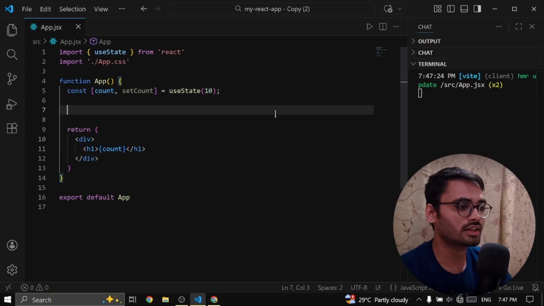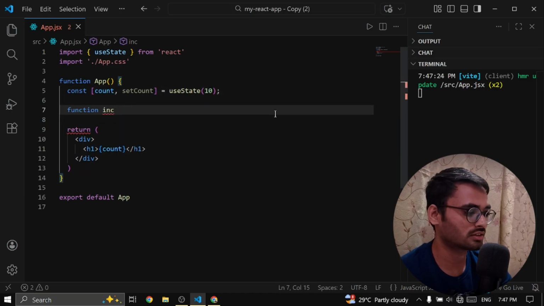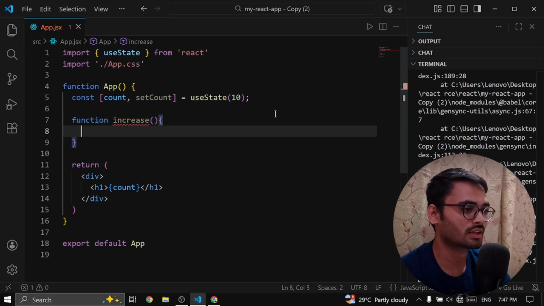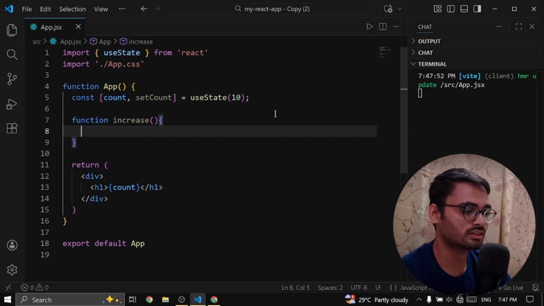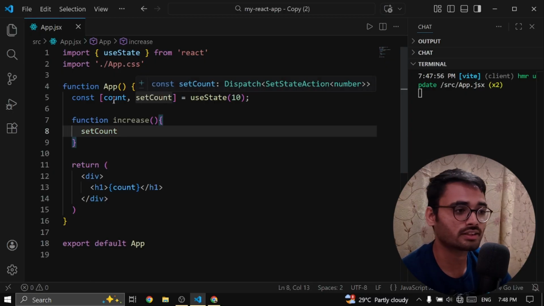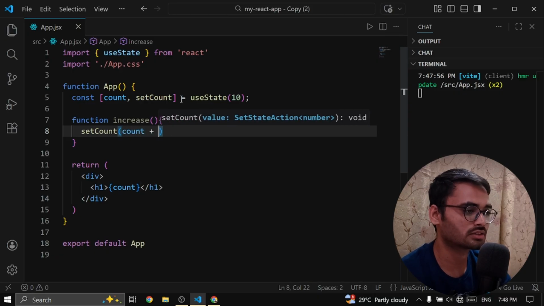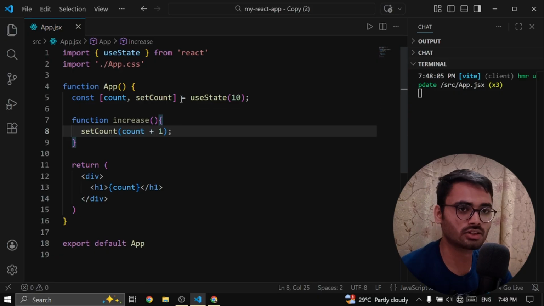Now guys, I'm going to create a function which is going to increase the count. Let's zoom in a little bit. I'll name it increase. This is the function name. As I create this, I just need to increase the count, which is quite simple. We know setCount; using setCount we can increase the value of count. So what I can do is setCount(count + 1), so it will increase the quantity.